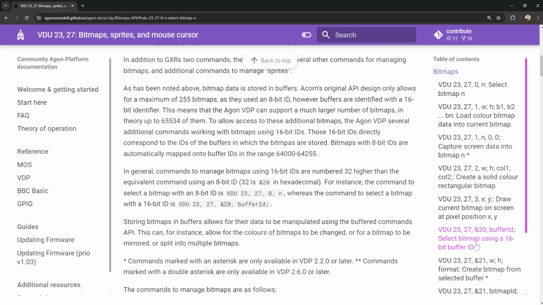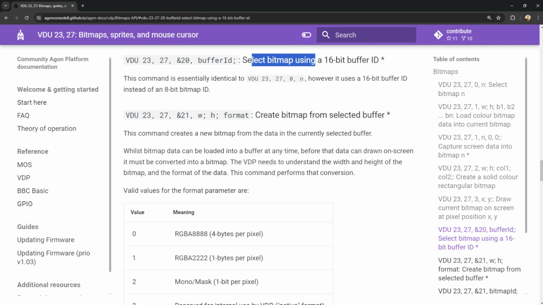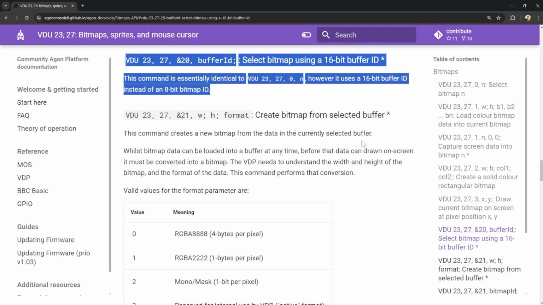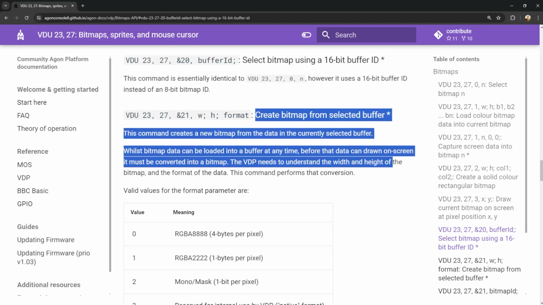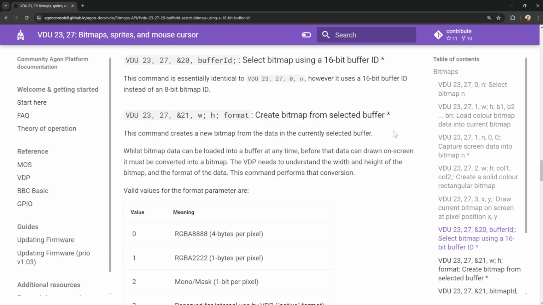And you'll see some of these things. It says here, select a bitmap using a 16-bit buffer ID. We'll use this command later on. We might use this command too. I'm going to go through the C code later to understand how this works, and I'll show you an example that I've been using. But the general idea is that we can stuff data inside the ESP32.